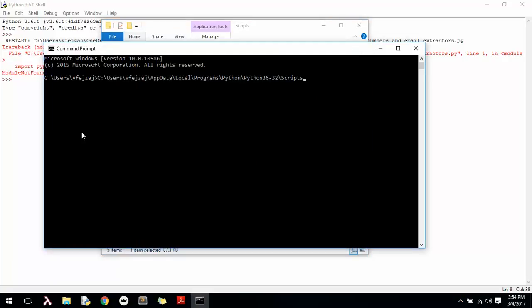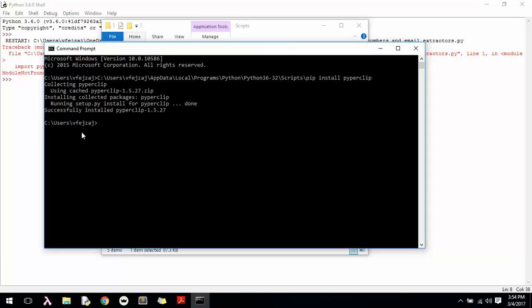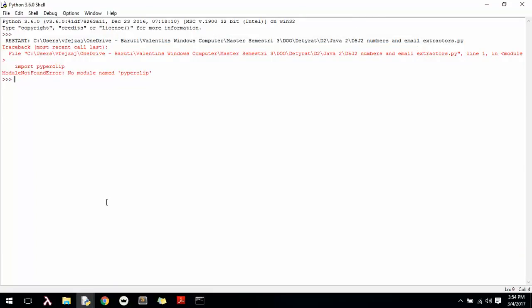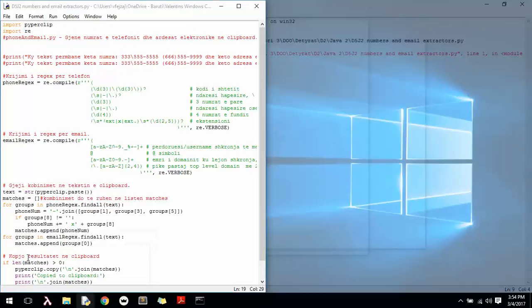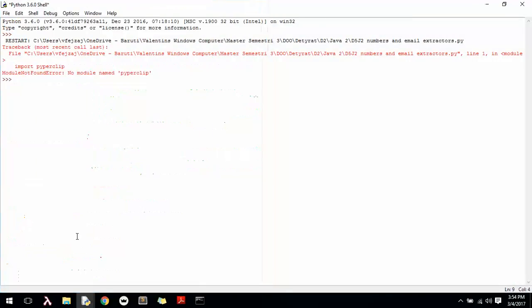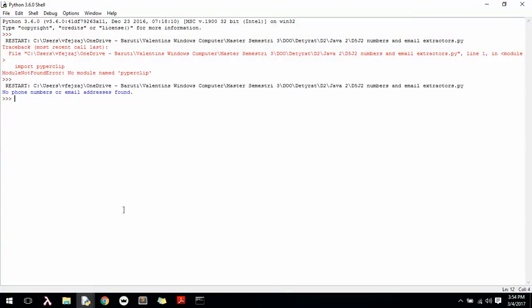paste it, also include PIP, then type install and the name of the module you need, which in this case is pyperclip. Enter. It took only 2 seconds. Now we can go and check if it worked for our code. We'll execute it and it means it worked.